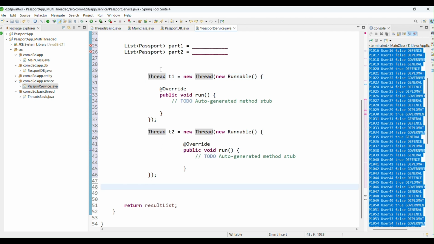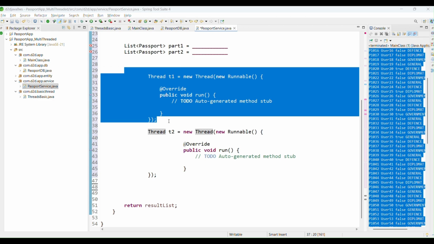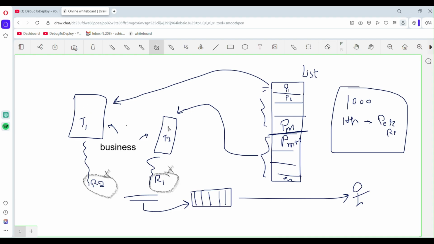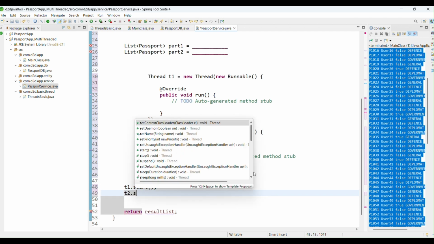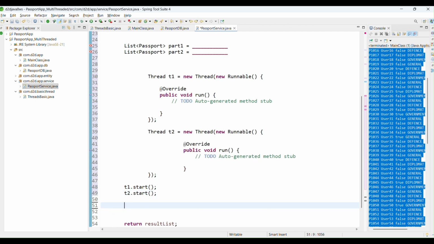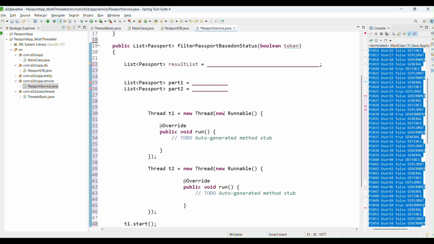Now what happens next after creating these two threads? This one contains the operation 1 code, and the other the operation 2 code, as thread 1 code and thread 2 code. Then I have to start the threads, right? t1.start, t2.start. I'm not writing that right there. First of all we'll check this, and then I'll show you what we are missing.